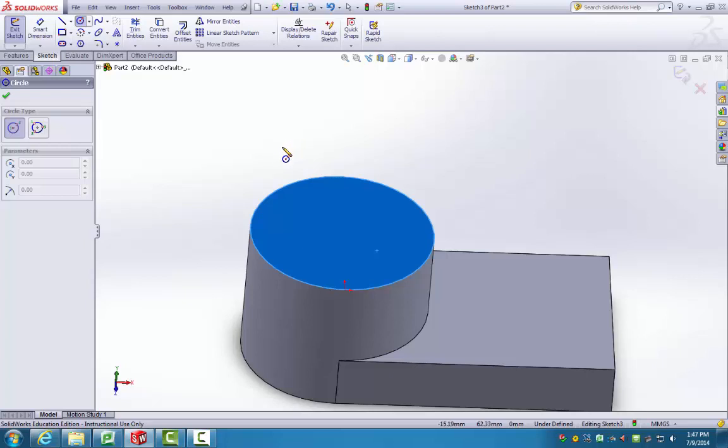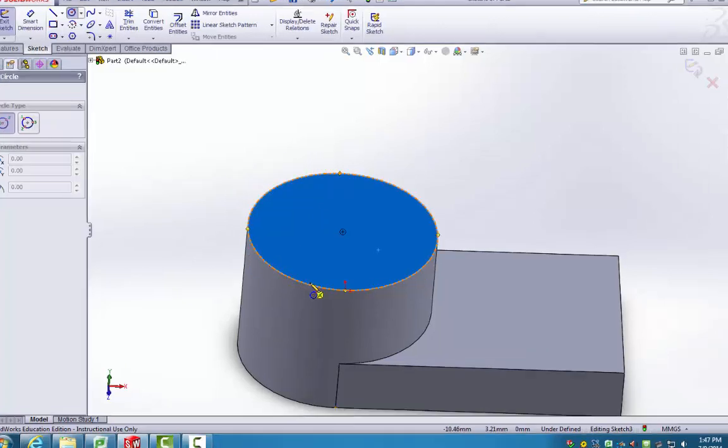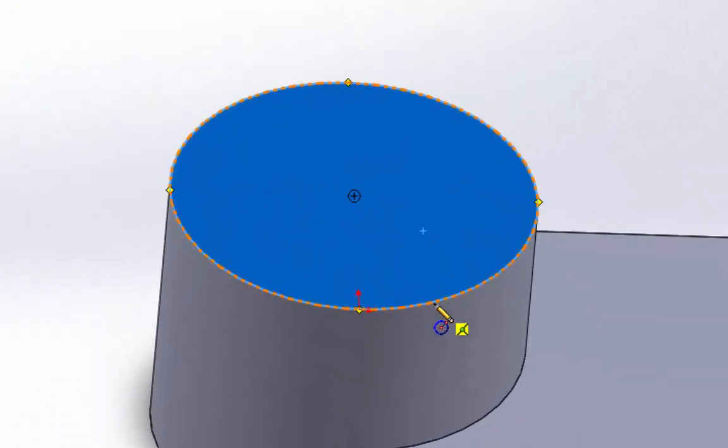This circle, we want to be what's called concentric with this outer circle and a specific diameter, which is going to be 30 millimeters. Now the way we can do concentric is if you hover the mouse over this, you can see it selects and it brings up the ability to put a coincident mate. We don't want a coincident mate. We don't want the center of our hole on the edge of the circle.